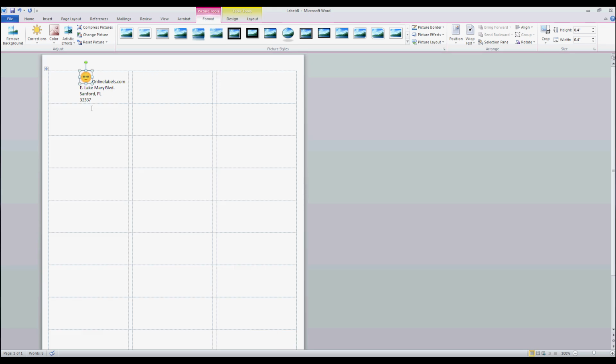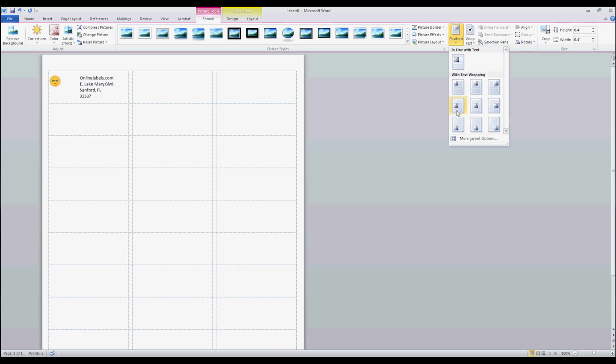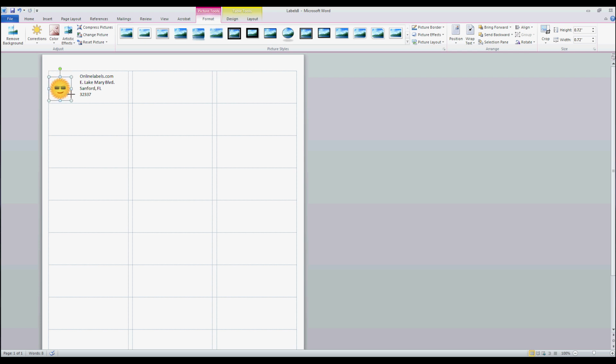Look for the position button on the taskbar. Click on it and select the position in middle left with square text wrapping icon. Now you can change the size and position of your image within the label cell. Be sure to keep space between your image and the text. Otherwise, the image can affect your text formatting.